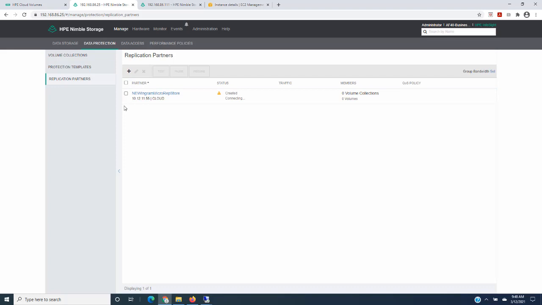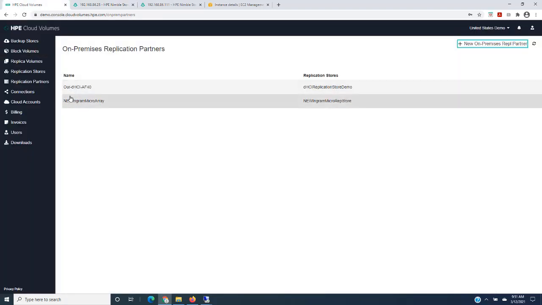And our status is green. Okay, our status has turned to alive. It's green. So right now we've set up that partnership, and we have the ability to replicate volumes up into HPE's Cloud Volumes. And again, that will be this array over here.